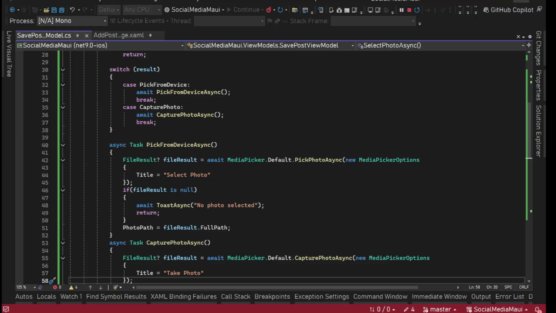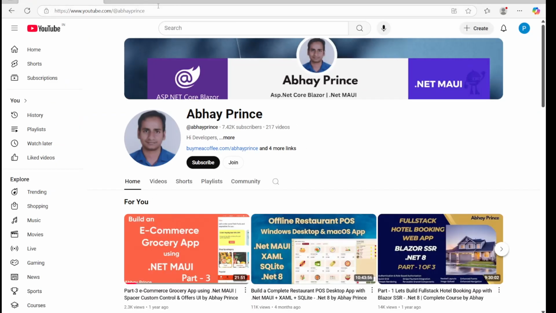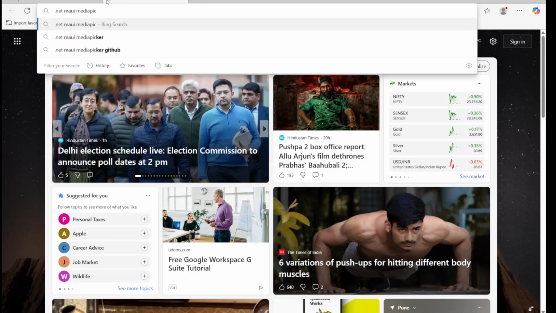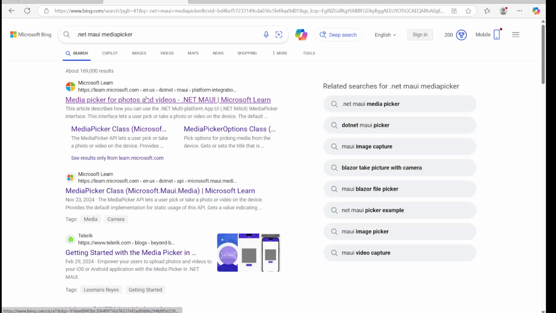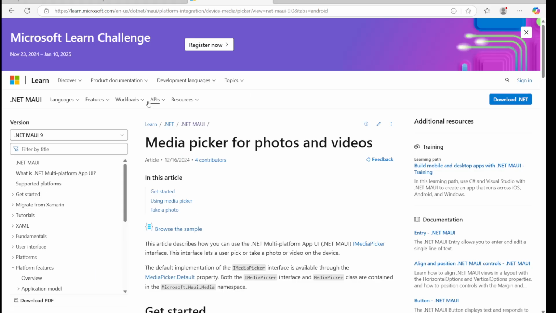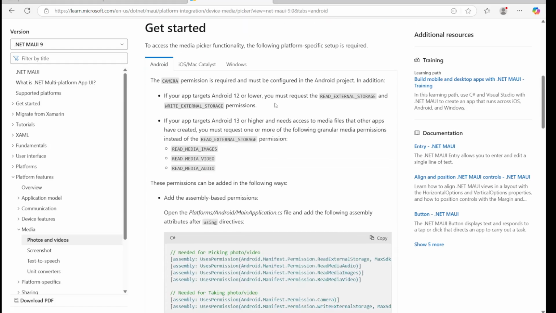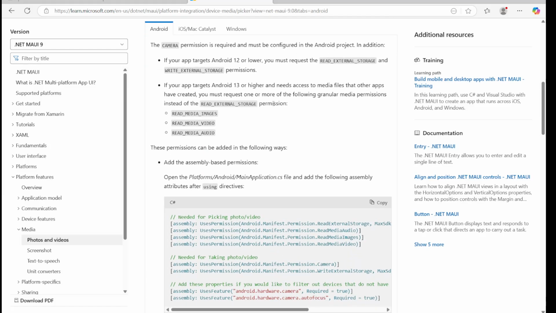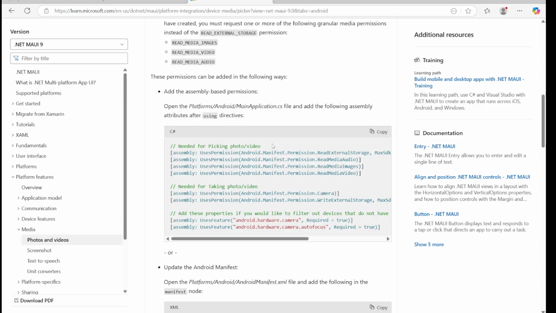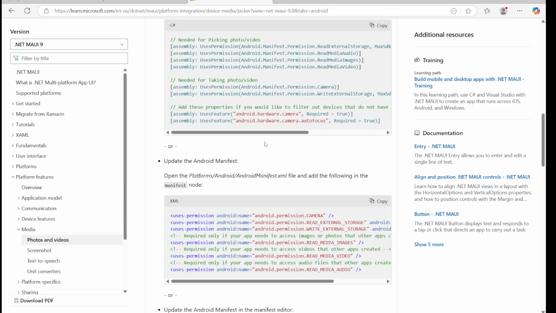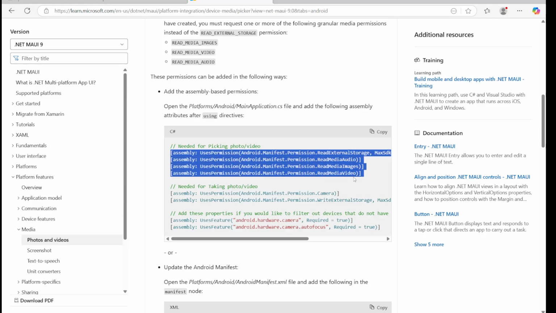So let's see what all permissions we need to set here. We'll search for .NET MAUI media picker. Here we'll see on Android the camera permission is required for this, needed for picking photo and video. We can add these in MainApplication.cs or we can add them in the Android manifest. So for this one, I'm going to use this code one.